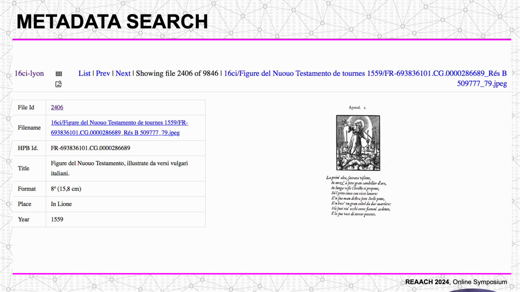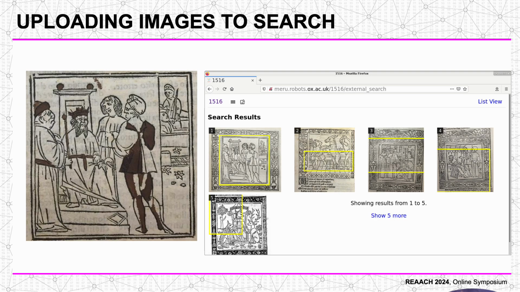There is also metadata search, so using the HPB number, the Heritage of Printed Books number, we inserted bibliographic metadata, constructing the file name using also the location, the HPB and the page number. And users can also search through the collection thanks to the metadata search. A third possibility is to upload one's own image to search for corresponding images in the database itself. And this is also quite an intuitive method, I'd say.